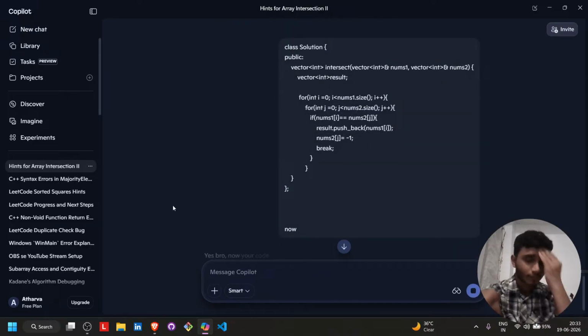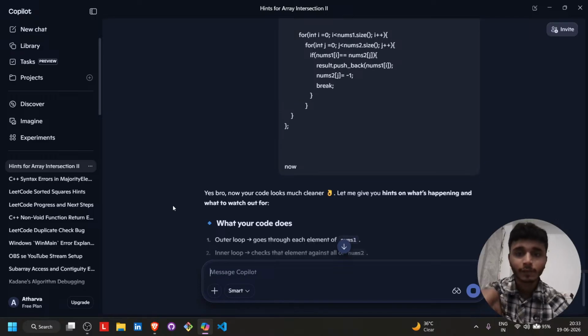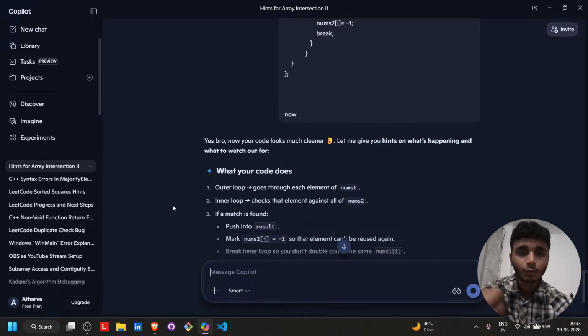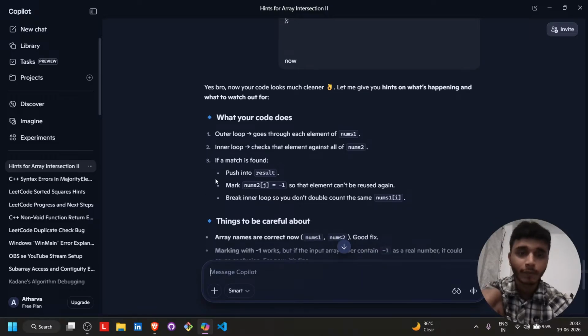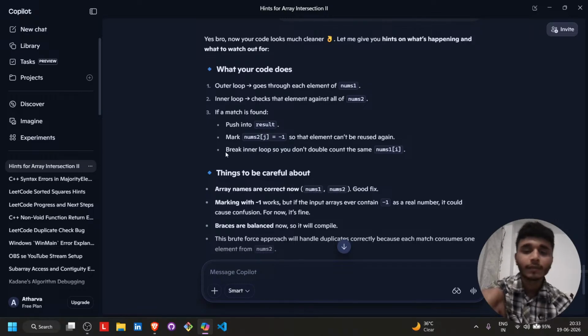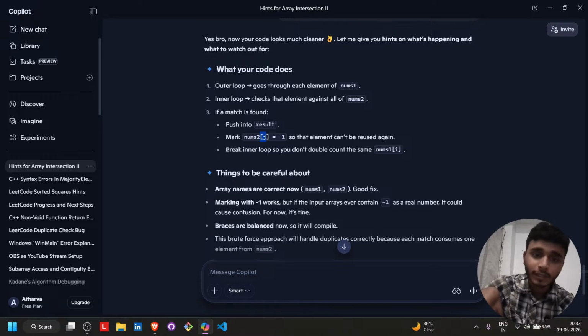Now, we need to go through this again. The loop goes through each element of nums1 and checks that element against all of nums2. If a match is found, push into result. Mark nums2 as -1 so that element can't be reused again. Break the inner loop so you don't double count the same element, otherwise the current value of j will go out of the array.